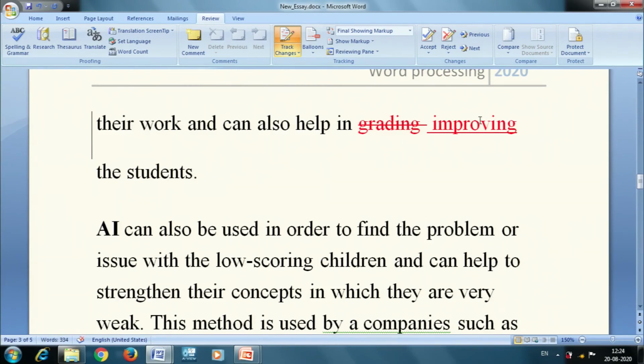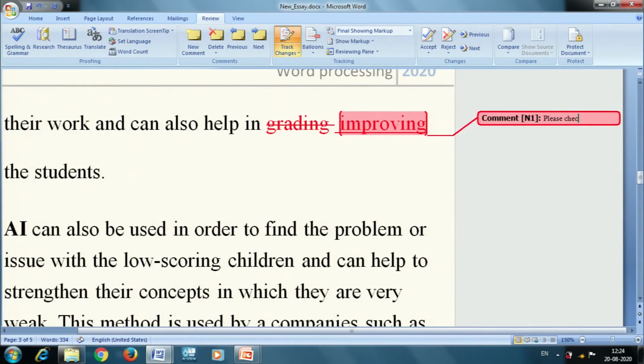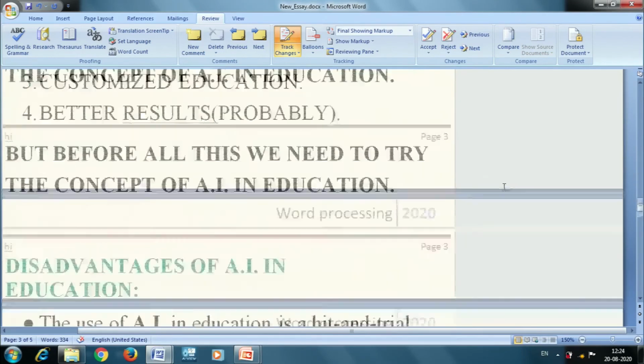Suppose I am in this particular place and I want to add some comments. So I am putting a comment, please check it. I have added this one comment, so they will be able to see the comments.